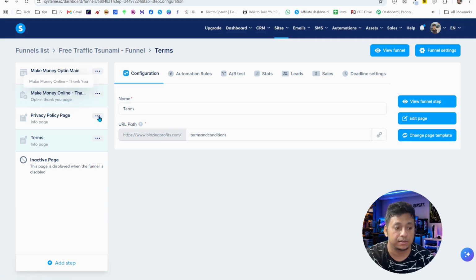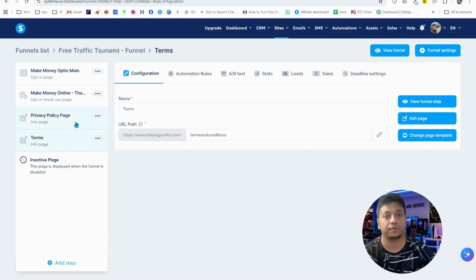So in this section, I have an opt-in page and a thank you page. The rest is just terms and conditions and privacy policy. You can add as many pages as you want. You just make it look like a simple website. So if you want somebody to sign up to your email list, you have to give them something for free, right? So that is why I have an opt-in page.